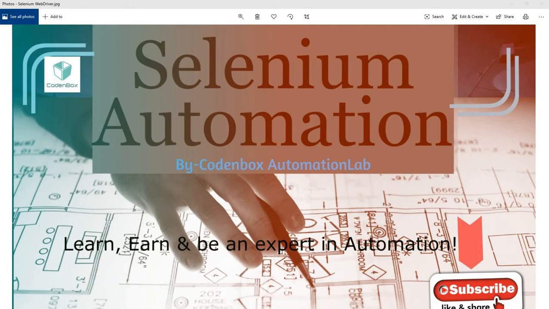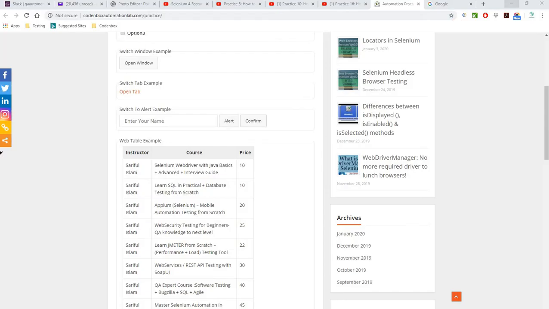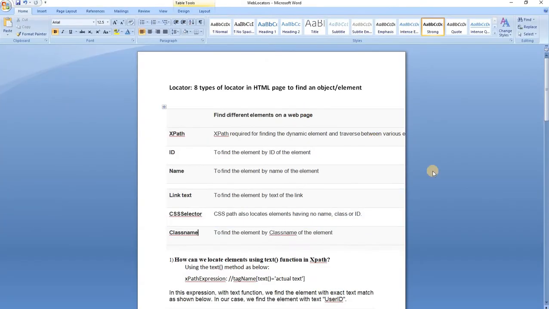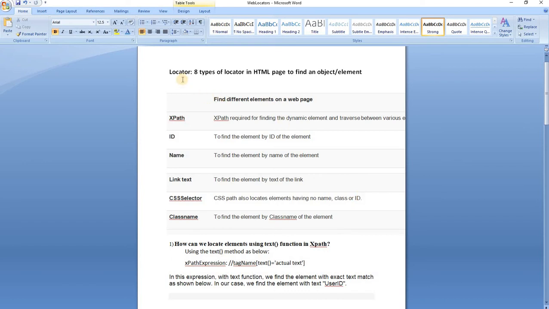So let me show you once again. Let me minimize this window. Okay, so this is just a recap. We saw 8 locators.